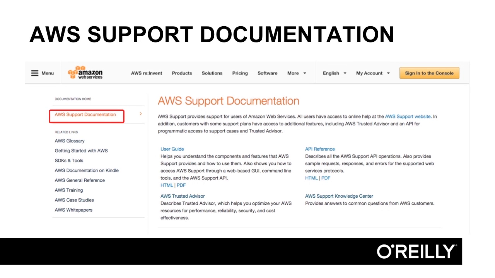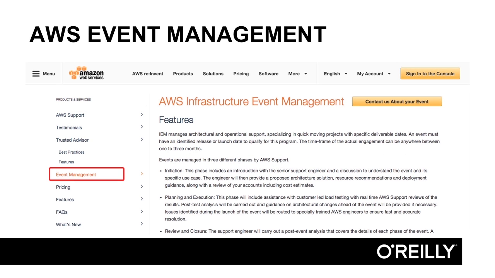Moving back to the AWS Support homepage, let's explore the documentation section of the website. AWS provides a user guide for AWS support, an API reference guide, documentation for Trusted Advisor, and the AWS Support Knowledge Center. The next section of the support website we will look at is the Events Management section. Events Management is a specialized architectural and operational planning service that AWS Support assists customers with. When failure is not an option or an event carries significant risk, then the Event Management service can help us manage that risk.